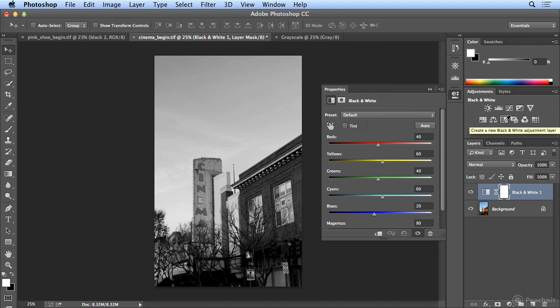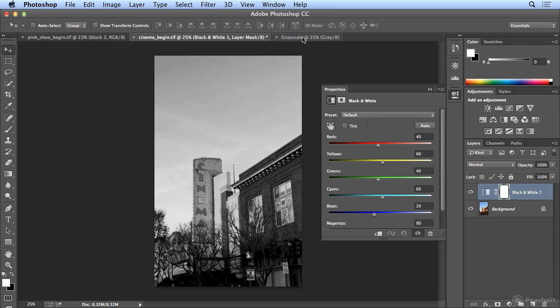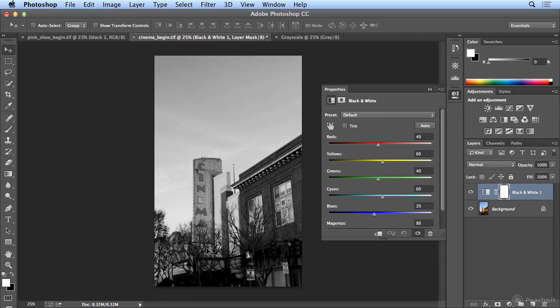And I think at first it's an identical conversion. Actually, no, slightly different. I see it in the sign and the building most of all, and a little bit in this building in the background. But here is the power of using an adjustment layer and selectively choosing what happens to your reds, yellows, greens, cyans, blues, and magentas when it goes to black and white.